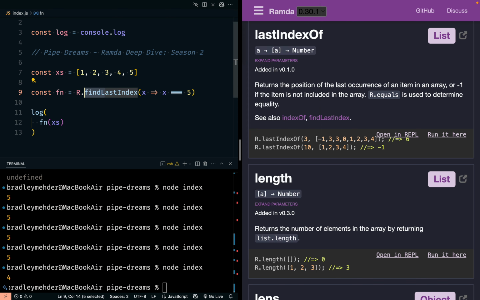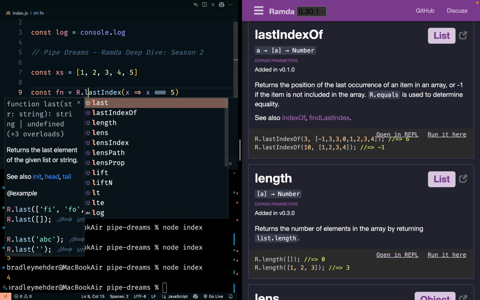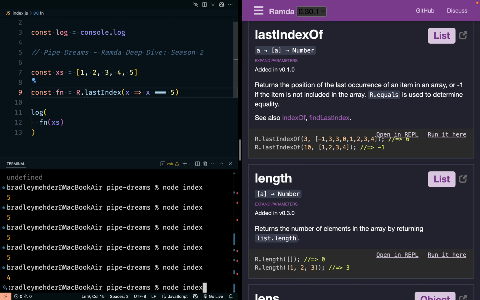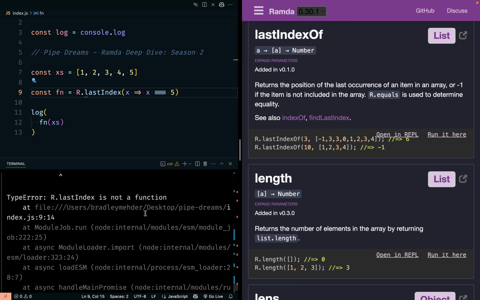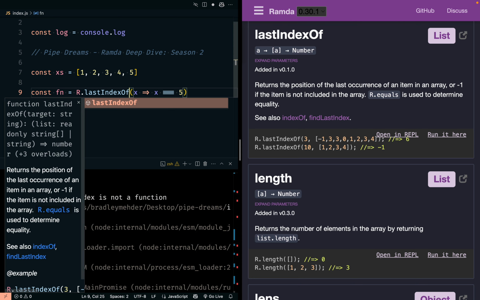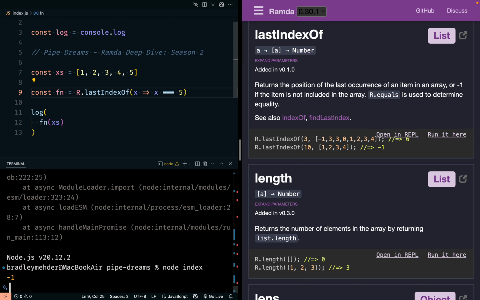But of course, we don't want to make the same mistake I made before. Now, see here, we actually get an error: R.lastIndex is not a function. It should be last index of. Yeah, so we get the -1 because of course it is looking for this function.